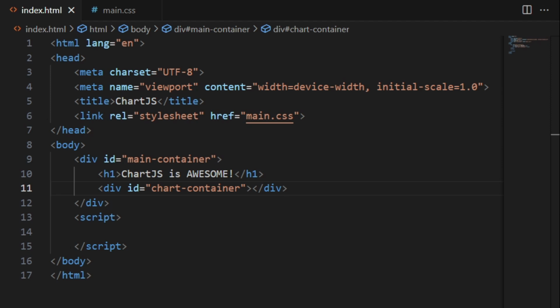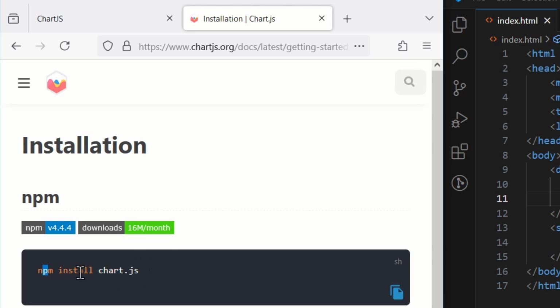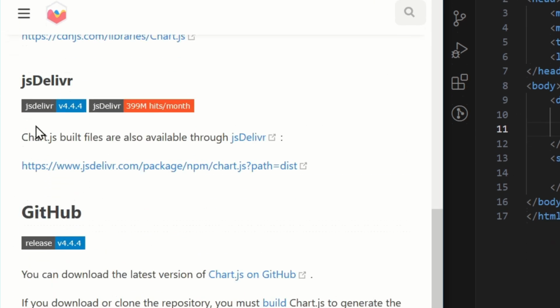So first of all, we need to import ChartJS, because ChartJS is a separate package that you need to import. So we're going to go to the installation here. As you can see, you can use npm to install it, and if you're using a project or whatever, you can just use this. But since here we're not inside a node project, we're going to need to use the CDN, or you can download it and then use the local file. In this case, I'm just going to use this.